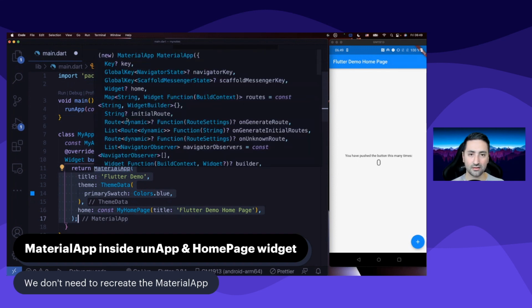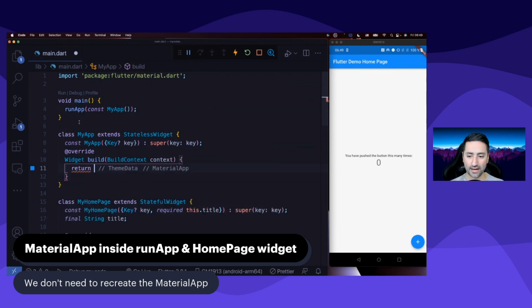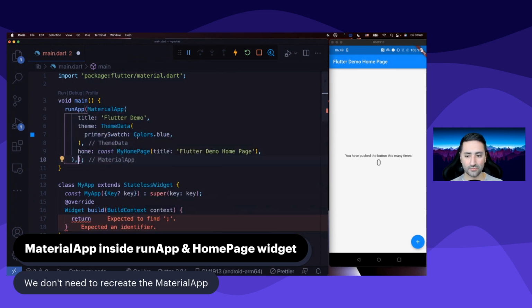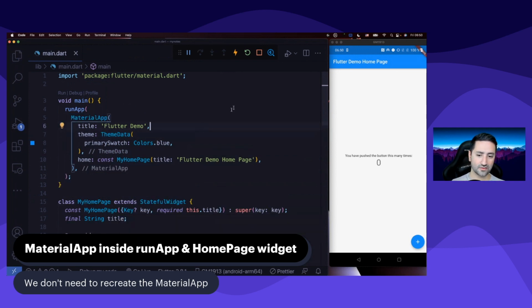So what you need to do now is grab this MaterialApp. I'm just going to say Command X on Mac, or Control X on Windows and Linux. Grab that, and instead of this const MyApp, paste that in there. Then kill your MyApp, boom, like that. Then do Command S, and just to make sure everything's working correctly, I'm going to do a hot restart, and you can see everything is working as it should.